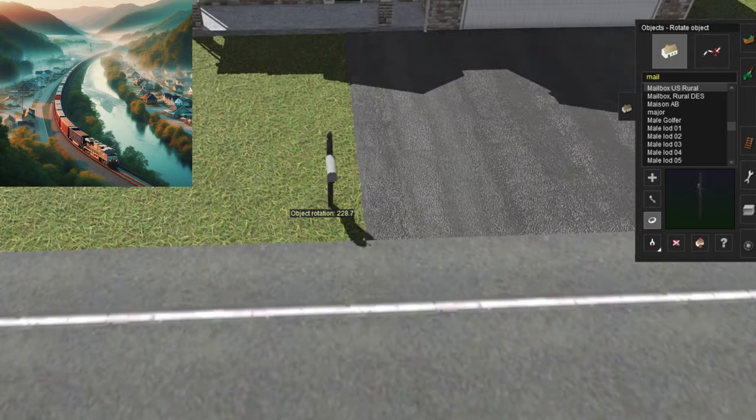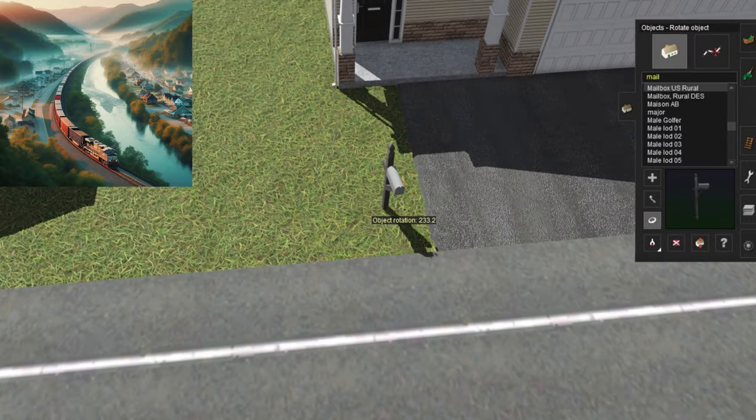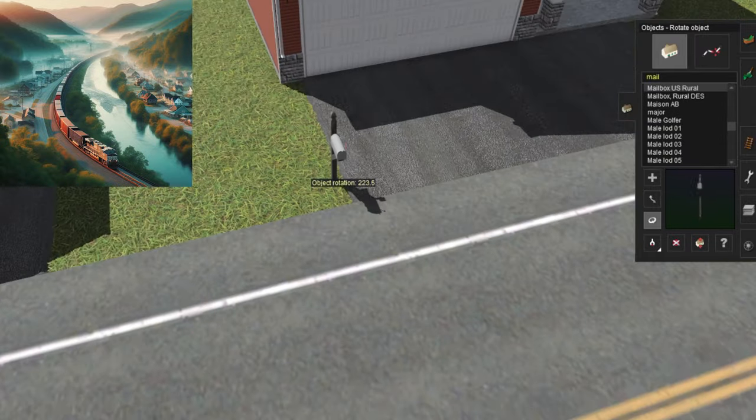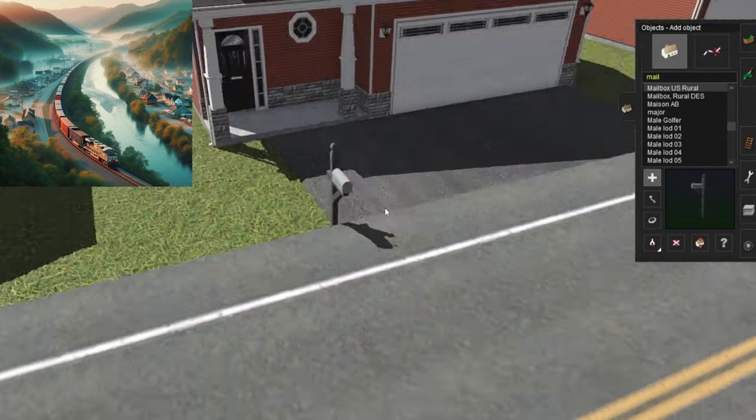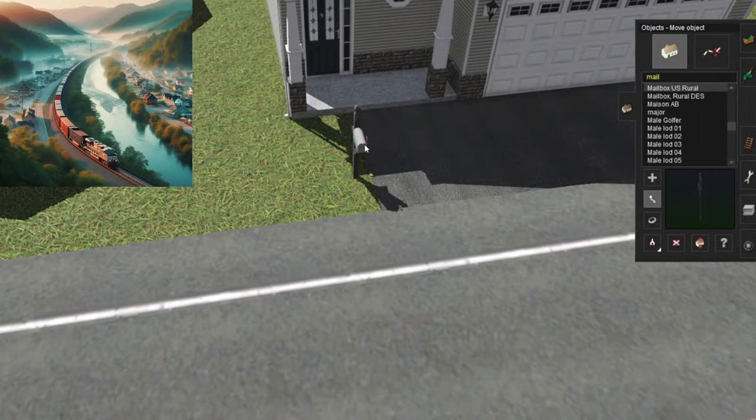Once again, all these houses, they get a mailbox. If I'm going to do anything detail related for an area where a train isn't going to go by, it's going to be that the houses do get mailboxes. You have to have a mailbox.